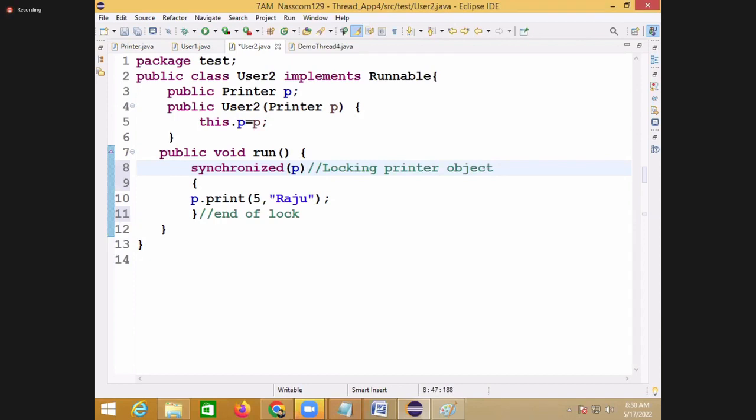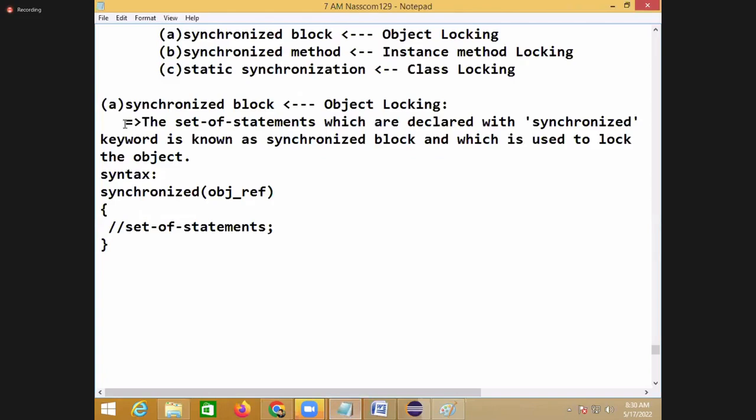Here, the Oracle trainer and the Java trainer are entering, no? If the Oracle trainer enters inside, he'll lock the door and come inside. Understood? The same thing. If the Java trainer gets the access, he'll lock the door and come inside. So whoever gets the access is going to lock the object. This is an object lock, just simply synchronized(p). The set of statements declared with the synchronized keyword is known as a synchronized block, which is used to lock the object.